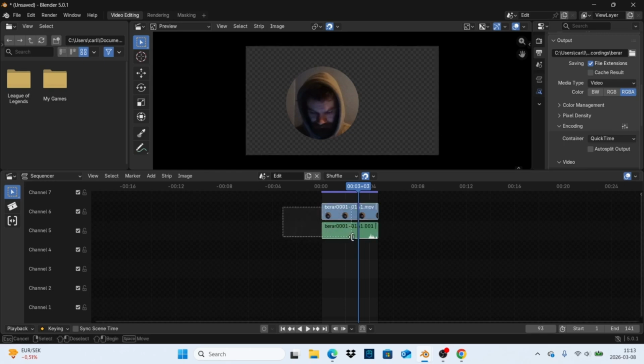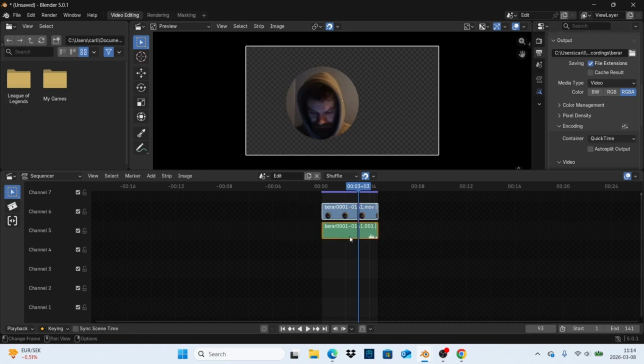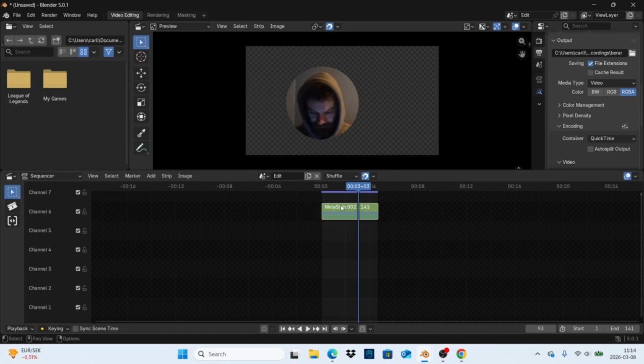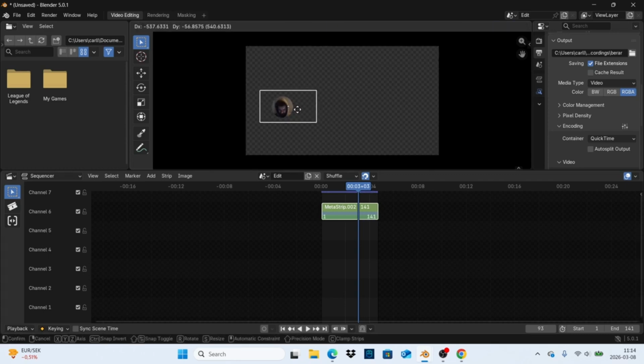Then you can choose and ctrl D and make it so. Now we can change it to so, D, so.